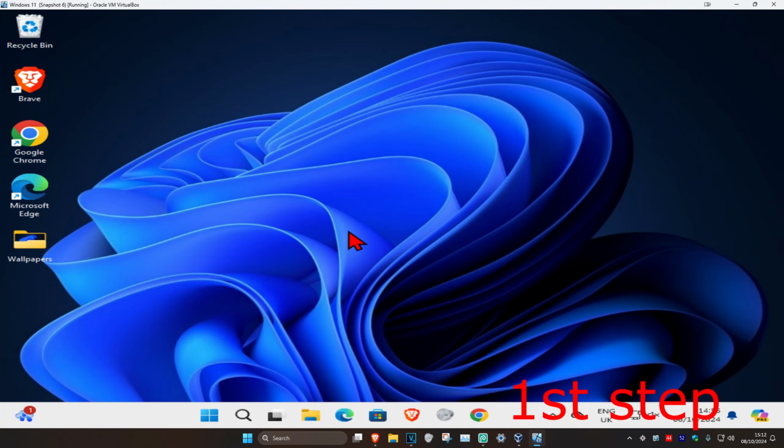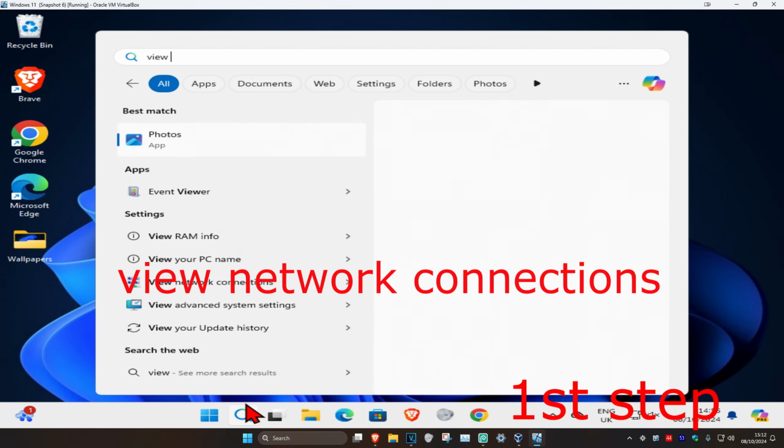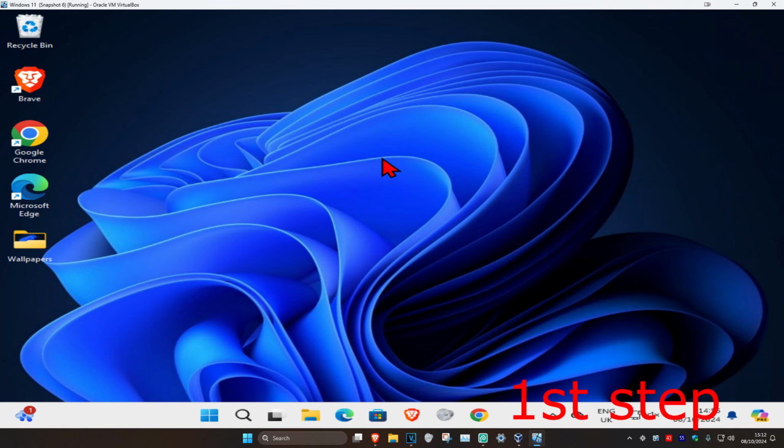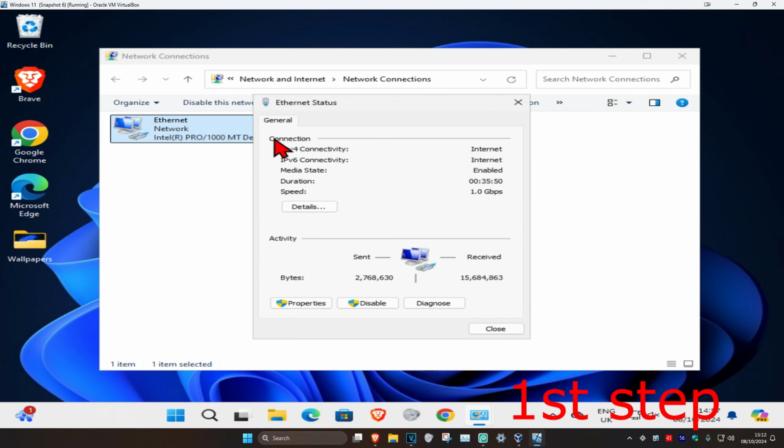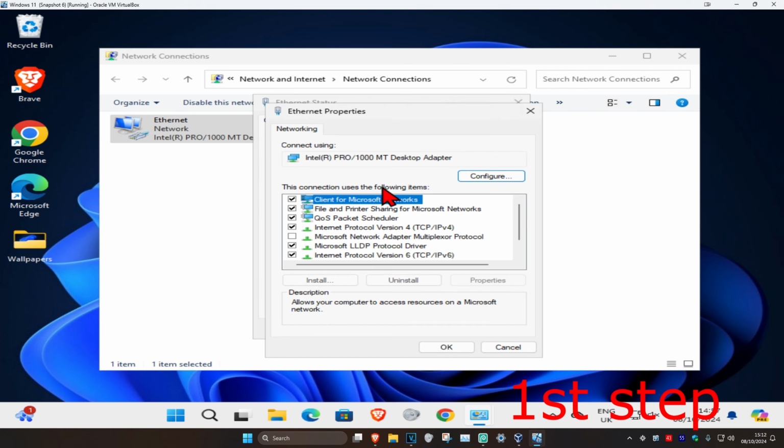So guys, for the first step, you're going to head over to search and type in view network connections. Click on it. And then once you're in this, you're going to find your network adapter. You're going to double click on it. And then click on properties. And then click on Internet Protocol version 4.